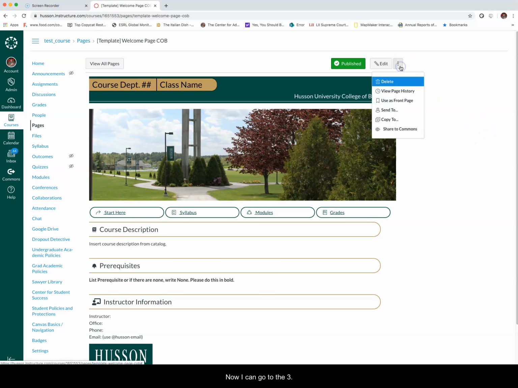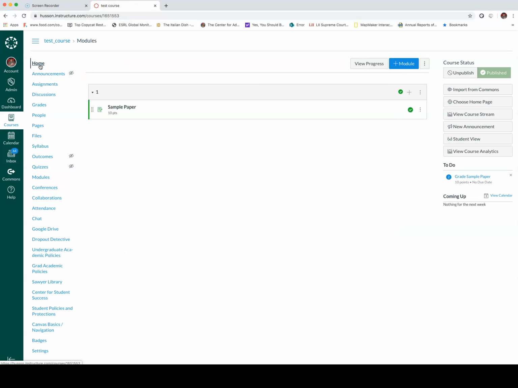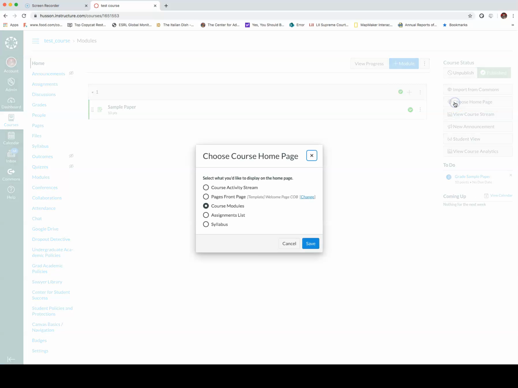Now I can go to the 3 vertical dots and say use this front page. Now if I go to Home and I choose my home page, I'll select Pages Front Page and save.